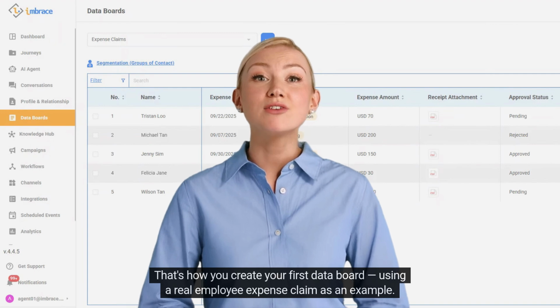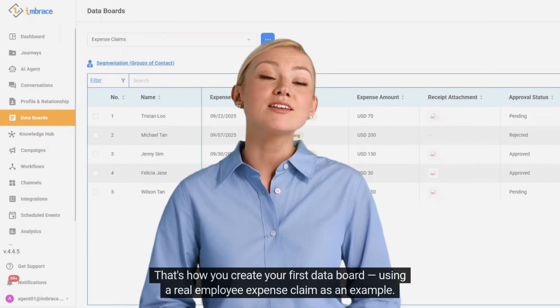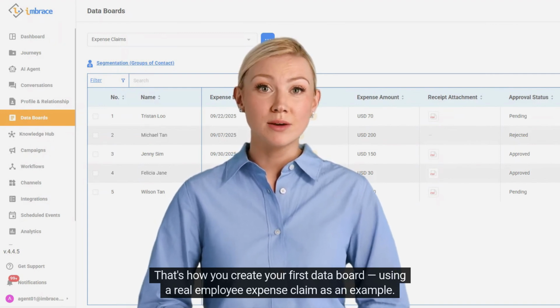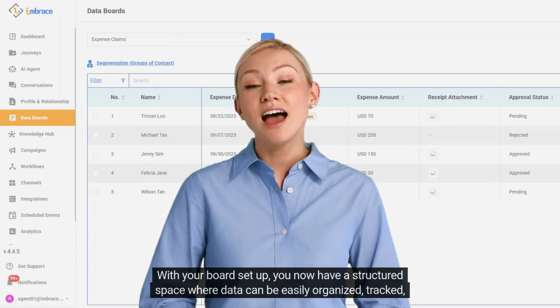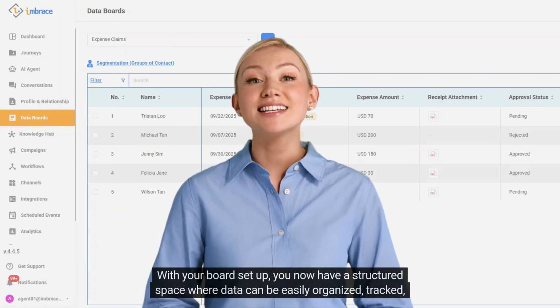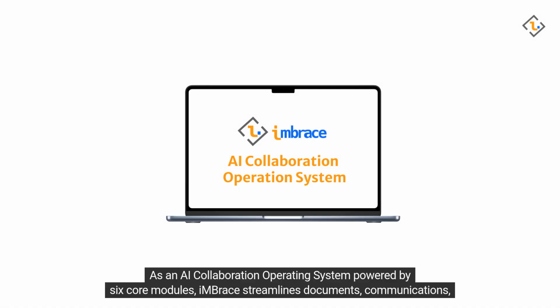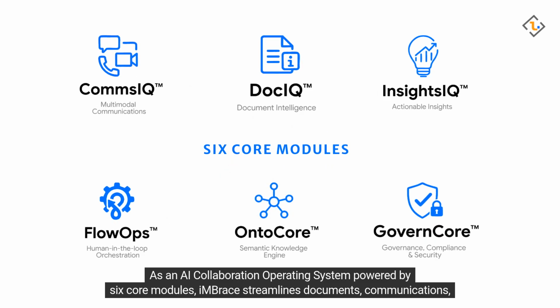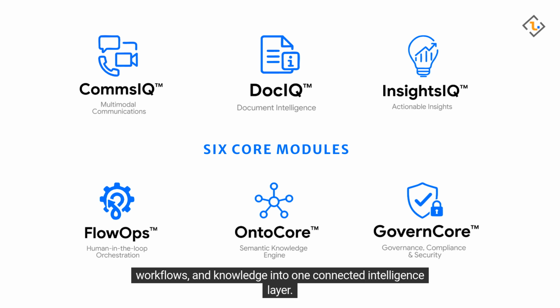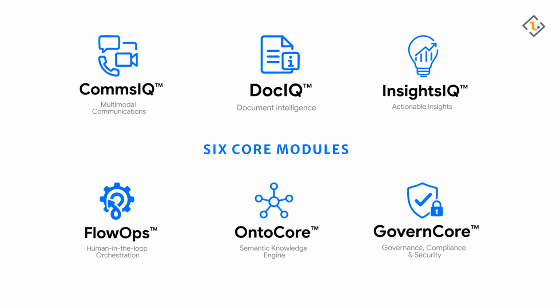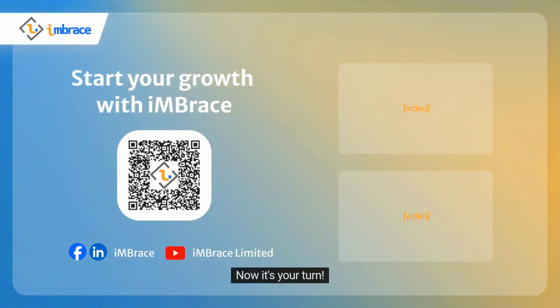That's how you create your first data board, using a real employee expense claim as an example. With your board set up, you now have a structured space where data can be easily organized, tracked, and even automated. As an AI collaboration operating system powered by 6 core modules, iMBrace streamlines documents, communications, workflows, and knowledge into one connected intelligence layer.